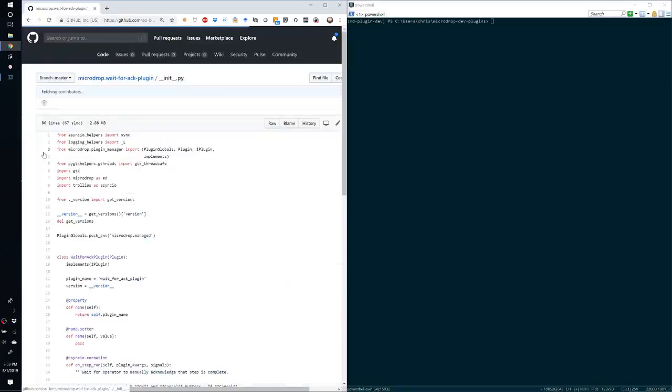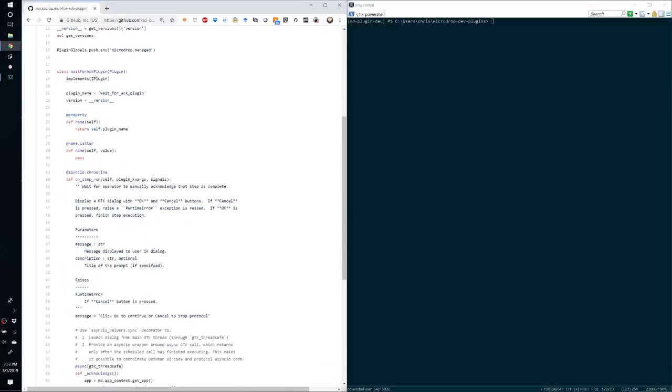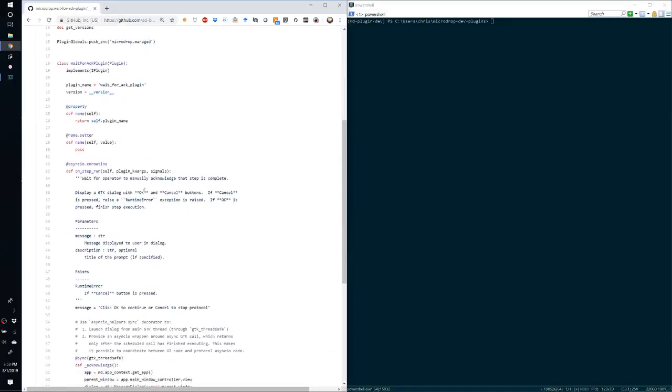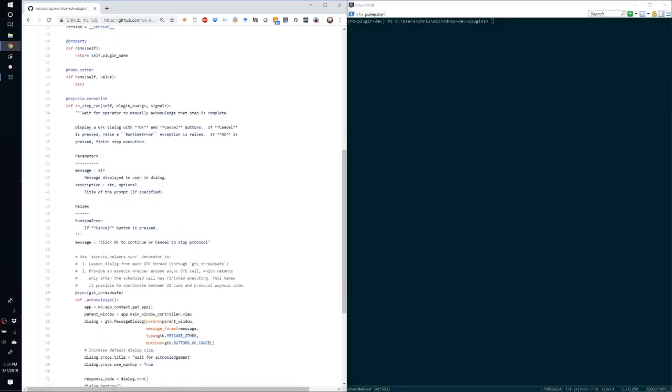So let's look under init for the implementation of this plugin. The main structure is very close to the minimal plugin that was shown in the first video of the series. The main difference here is the name of the plugin and the handling of the on-step run coroutine callback.